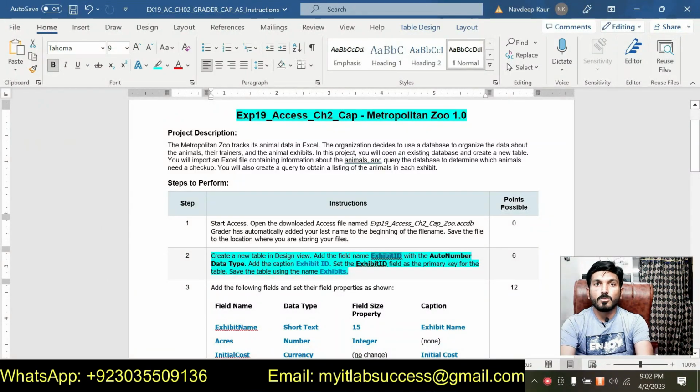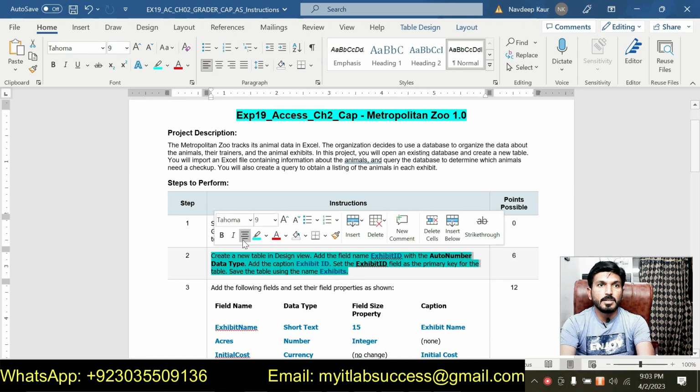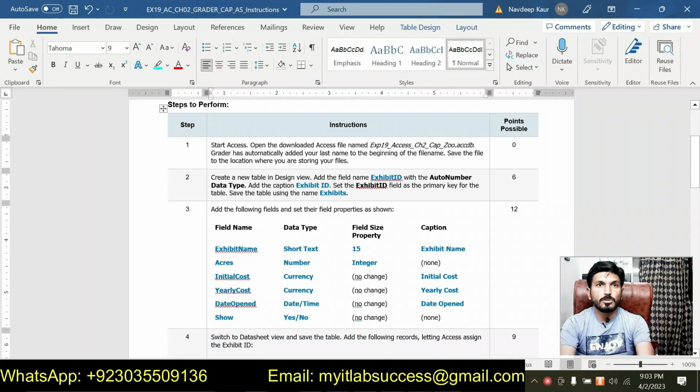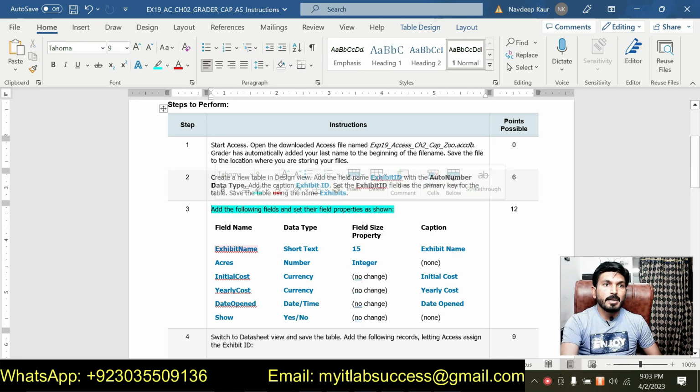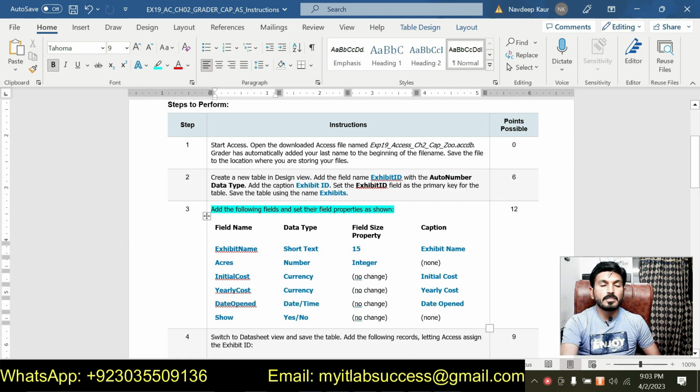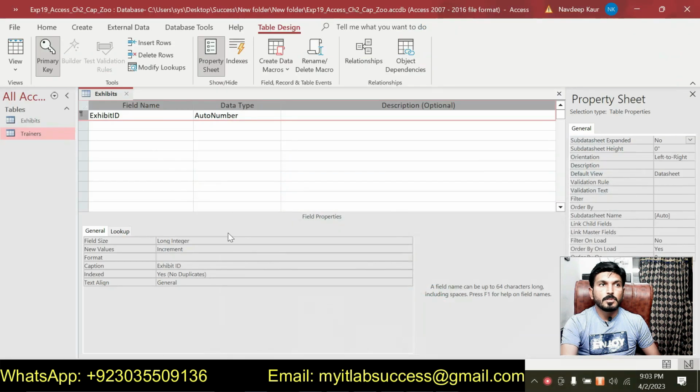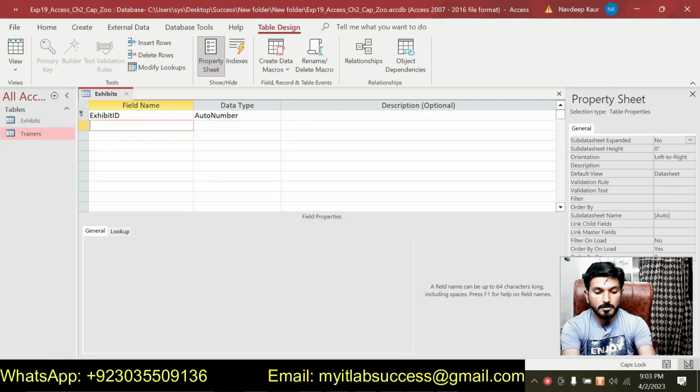Now we are going to move to step number 3, where we are supposed to add the fields to the table. It is saying to add the following fields and set the field properties as shown. So now we are supposed to add these 6 fields to the table. We will start from the first one. The first one is the exhibit name, so the name should be Exhibit Name.